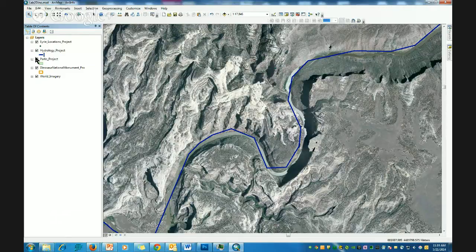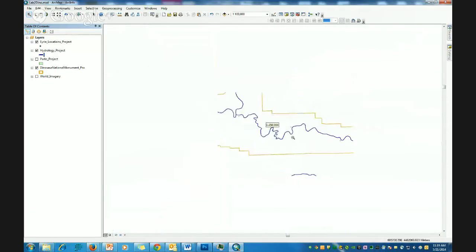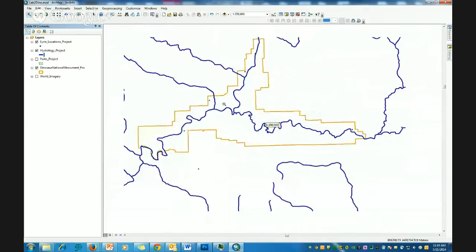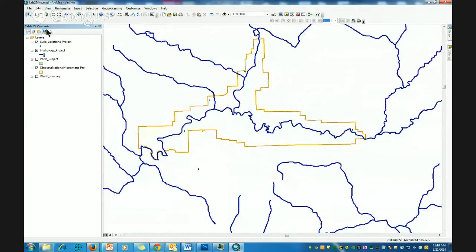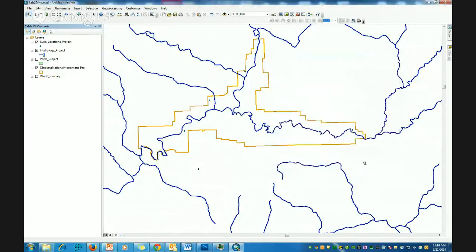So what I'm going to do now to boost up speed, because I'm streaming this live, is turn my imagery off so that I can use it at a later time, and zoom out a little bit using the scroll wheel on my mouse. Now I don't exactly like the line width of my river, so I'm going to go back in, click on this, and bump that down to a 2, which is, I think, a little more appropriate.